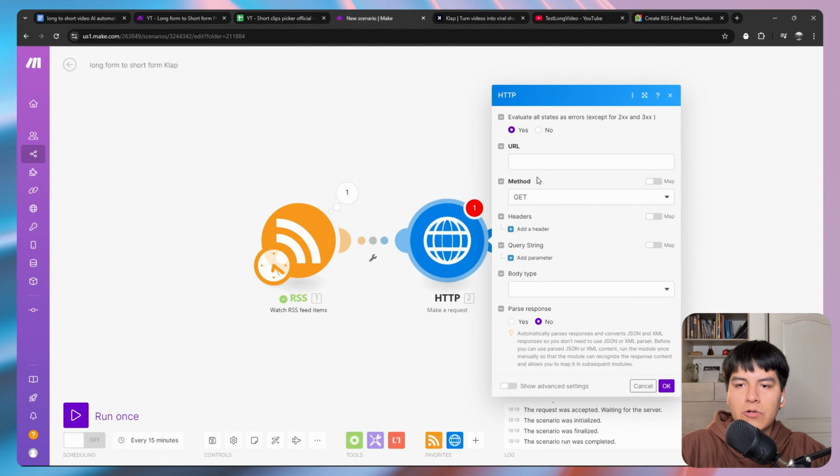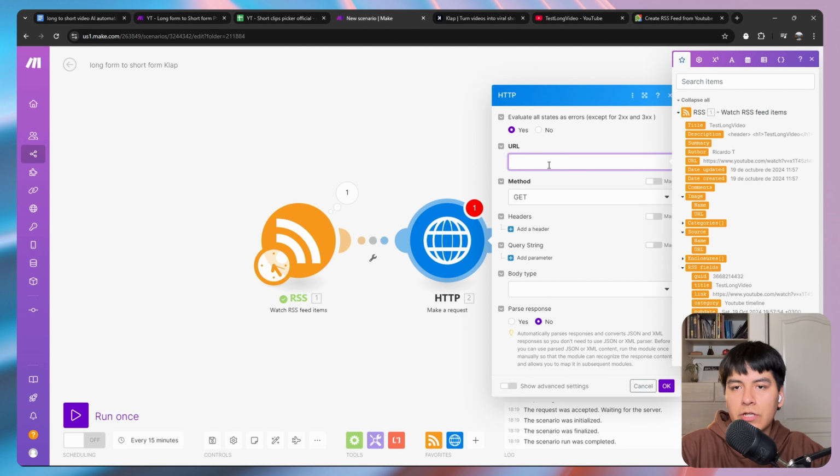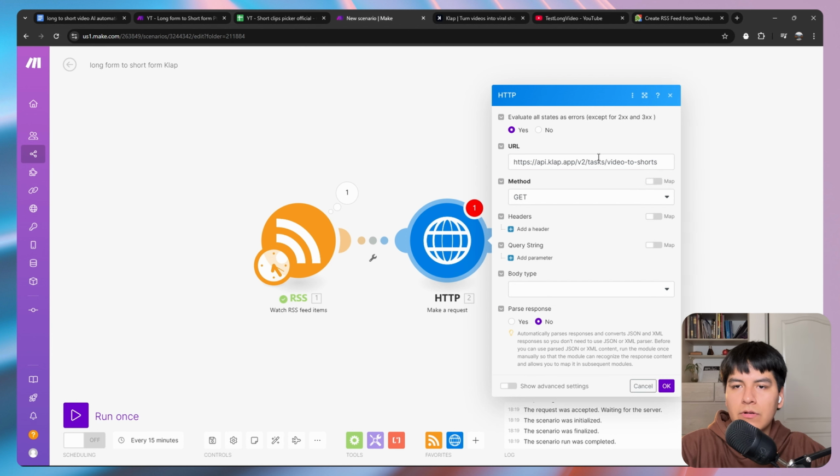So click on make a request here, and to use the Klap API we actually need to call it 5 times, and the first call will be to actually generate the short clips from the long video. And if you're not really technical with APIs, then you can just follow along and do as I do, but essentially everything I do here is in the Klap API documentation, so you can go ahead and read that if you want to.